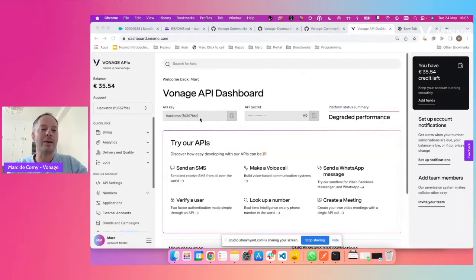So first one is the API. Okay, so once I've got a dashboard, I've built a Vonage account, I've got my API key and my API secret, and that allows me essentially to use all of the various APIs here and elsewhere.